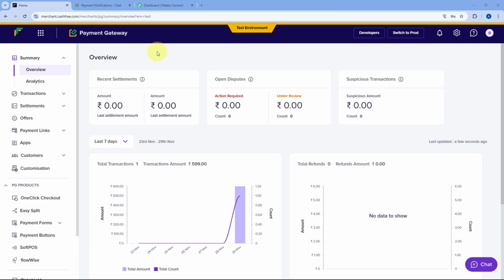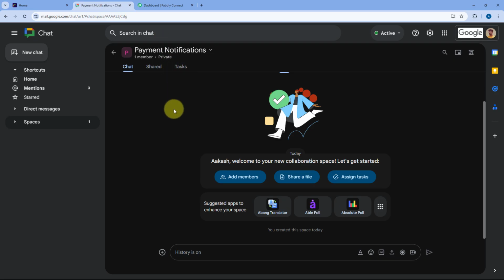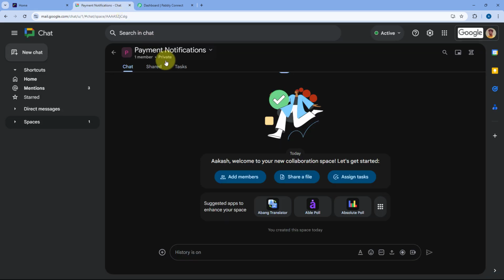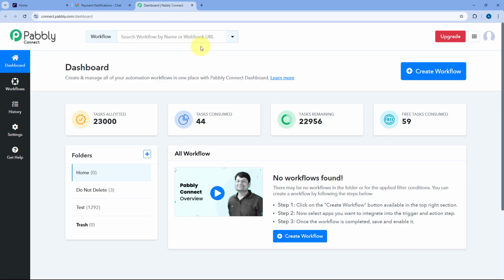So as you can see, this is my Cashfree payment gateway. Now I want that whenever we receive a new payment using this Cashfree payment gateway, I want to send the details of the payment as a notification and share it with my team members on my Google Chat space. For that, we have to connect Cashfree payment gateway with Google Chat. And we are going to use Pabbly Connect, which is an amazing automation and integration platform to do so.